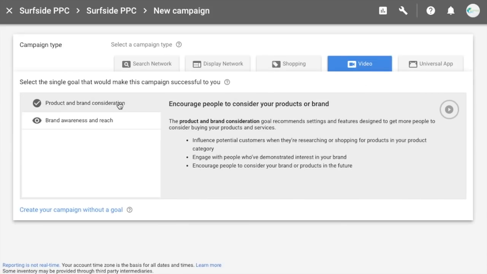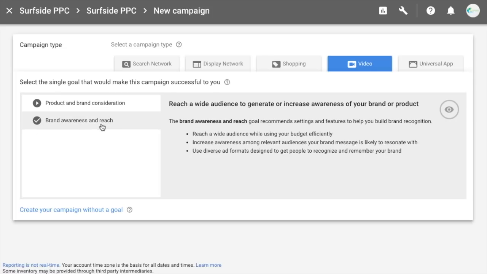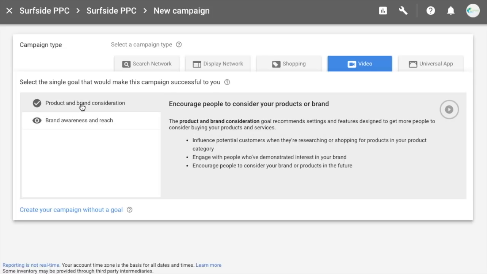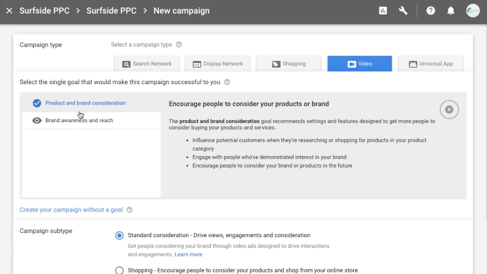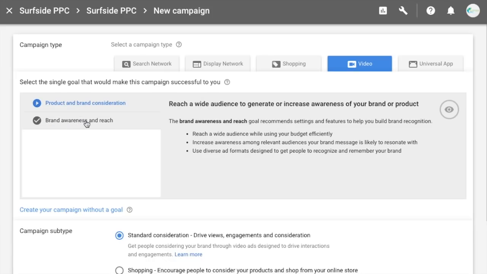So there's different goals here. Product and brand consideration, and brand awareness and reach. Product and brand consideration is for if you're trying to get people to buy something off your website, fill out a form on your website, actually take action on your website; you want to click on this one. If you're looking for just brand awareness and reach, so something where you're saying, okay, I want to reach a lot of people, maybe for a small amount of money, you want to go brand awareness and reach. I'm going to show you where both would make sense. So I'm going to do product and brand consideration first.